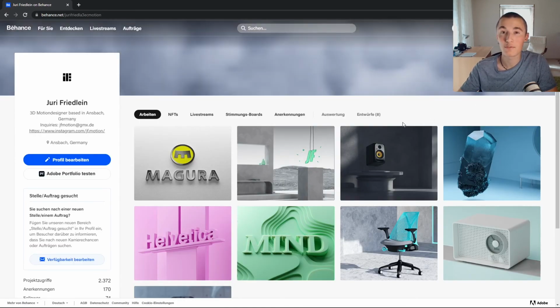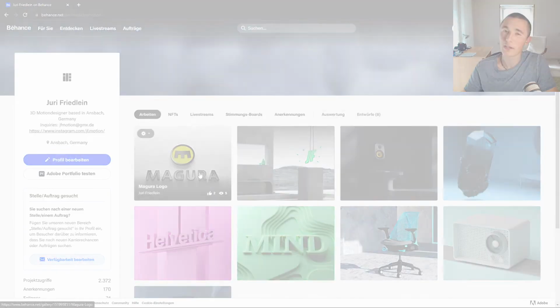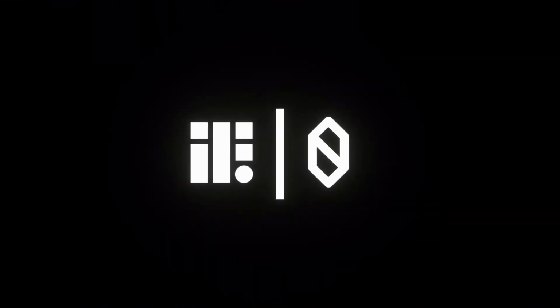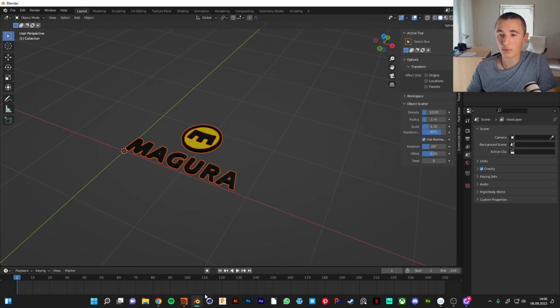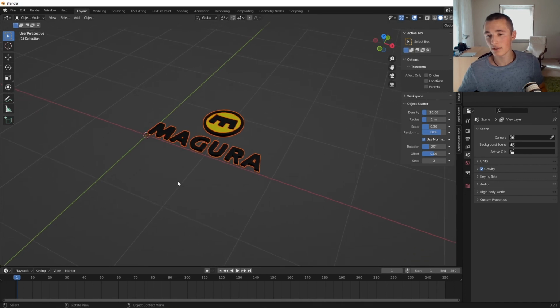Without further ado, we can just jump into the first software, because we will use Blender and Houdini for this. Most things will be done in Blender, but a few little things inside of Houdini. Let's jump into Blender. The first thing that we want to do is get a logo.